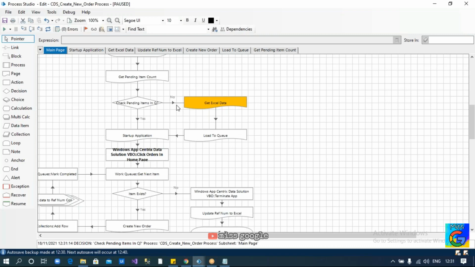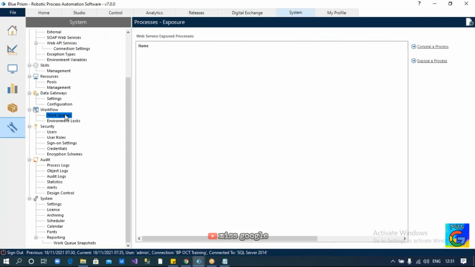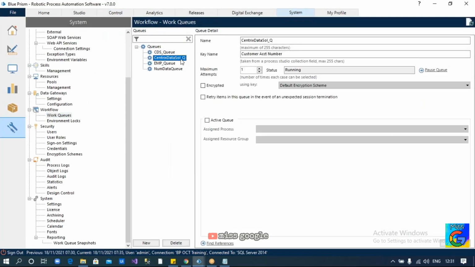Key name is already mentioned in the queue. Sam asked a question whether we have entered the key name or not. In the System tab, go to the work queues. What is the queue name? Centric data solution queue. This is the queue we are utilizing, and we have mentioned the key name as customer account number. Okay, the key name is already available here. We are using the same queue which we created yesterday. We did not create a new queue here. Okay, Sam. We are utilizing the same queue.